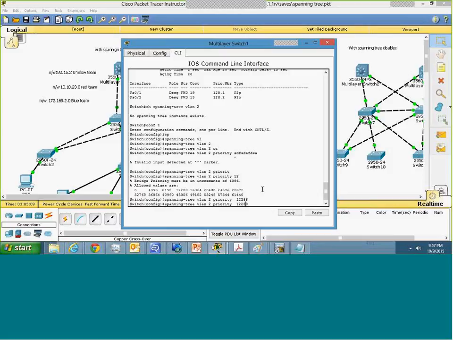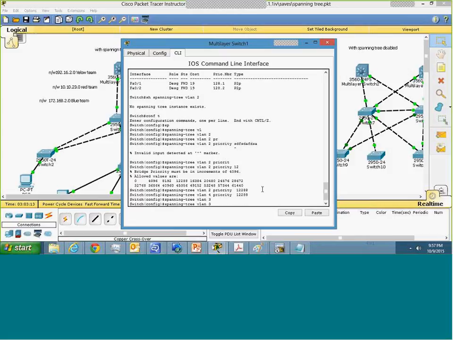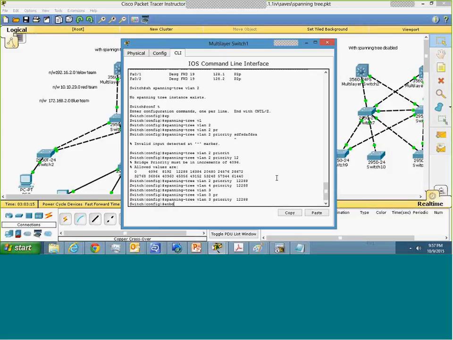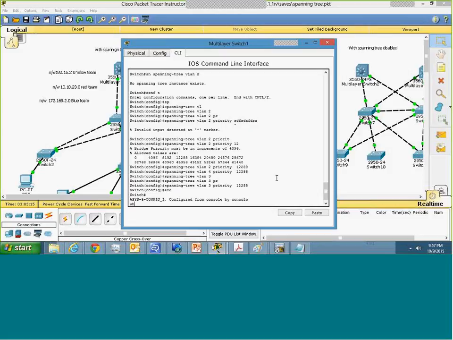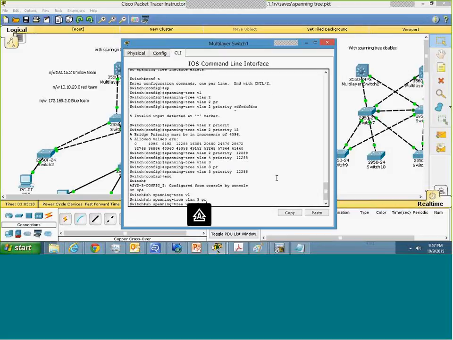And then next we have spanning tree priority 4, then 3, right? First we have to enable spanning tree priority. Then you have to give the priority. What is the priority value? This guy. So now show spanning tree VLAN 3 priority.